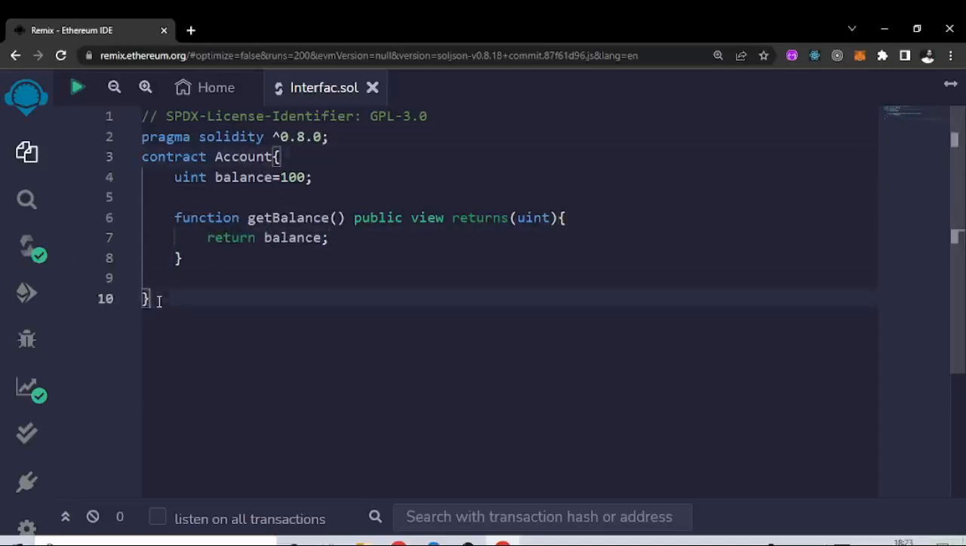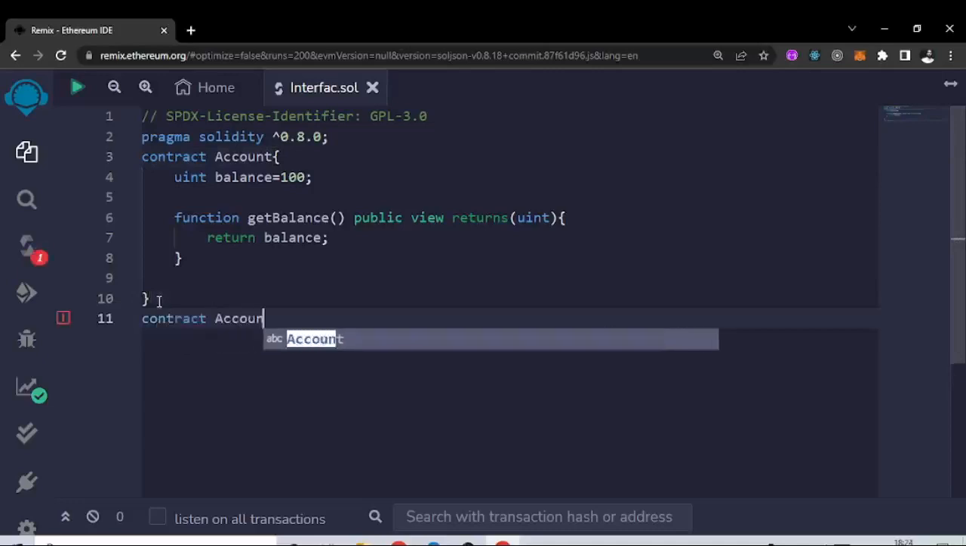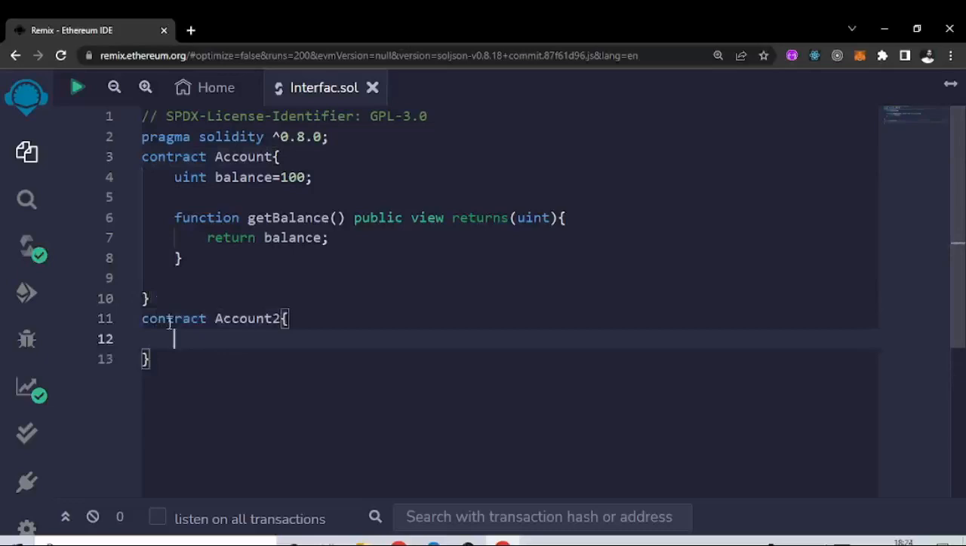Let's first make another contract, and the name, let's say Account2. Now the thing is that Account2 wants to interact with Account. So the thing we need is the address of this Account. If we have the address of this Account, then we can interact with it. So let's first make an unsigned integer, and the name will be noBalance, and I'm not going to initialize this, rather I will declare it as public.